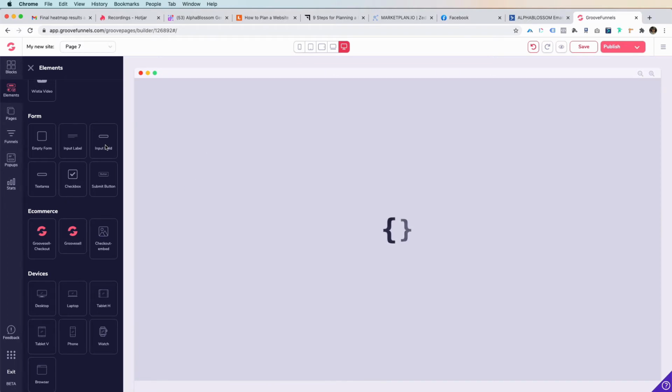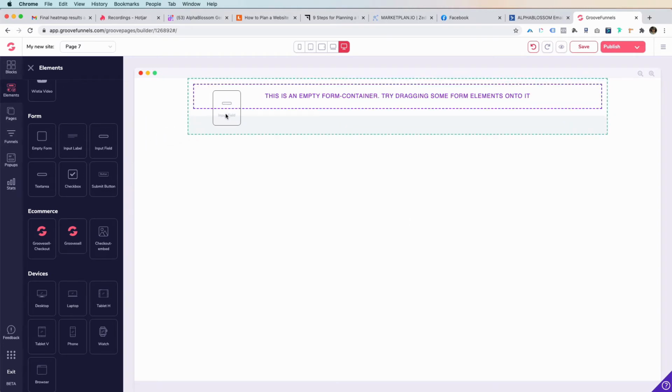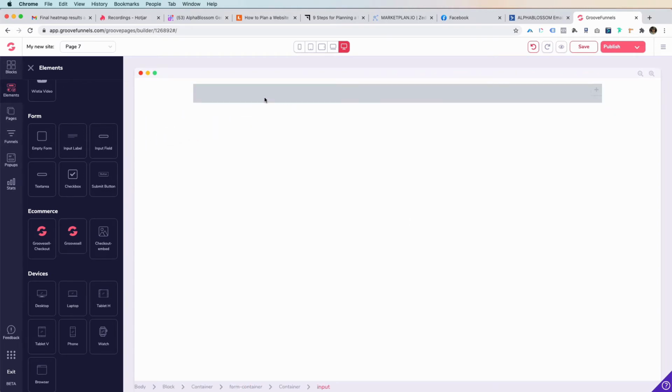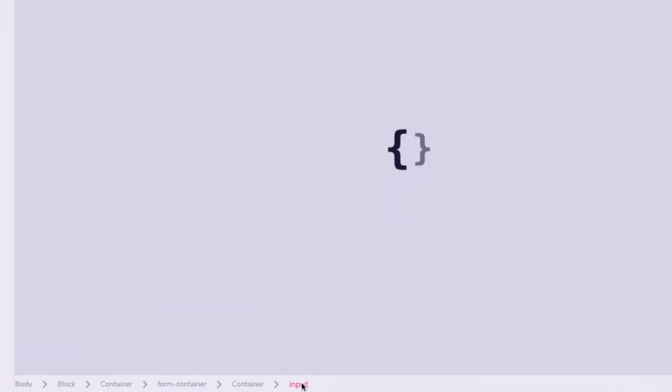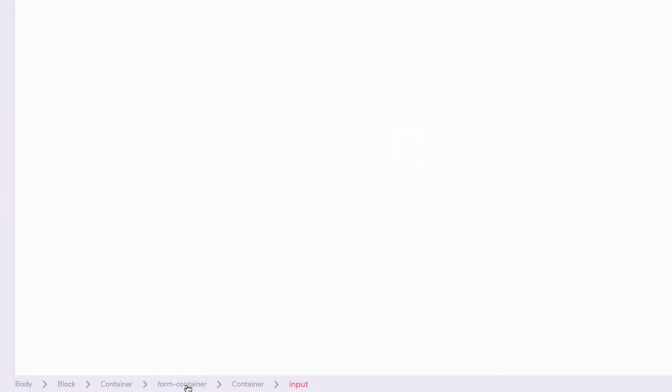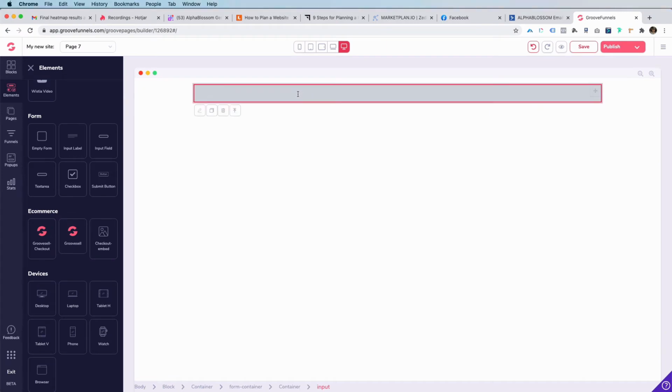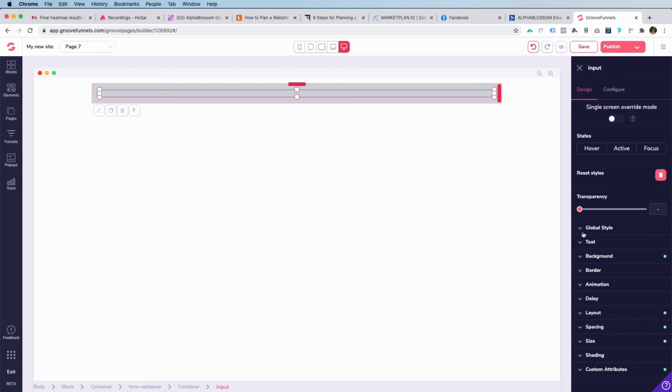So we need 2 input fields and a submit button. And we need to make sure that they go into the form container. And if you look down here in the breadcrumbs, you can see our input is indeed inside of our form container, so we're okay there. And I'm just going to style this first, and then I'll duplicate it. That way we're not styling it twice.